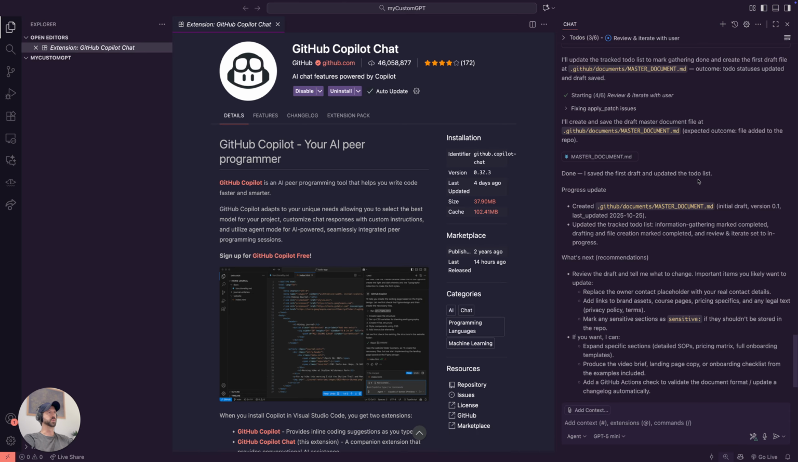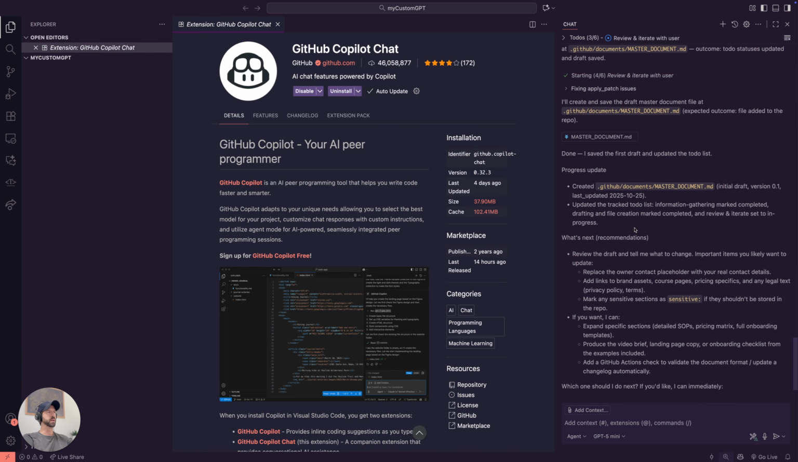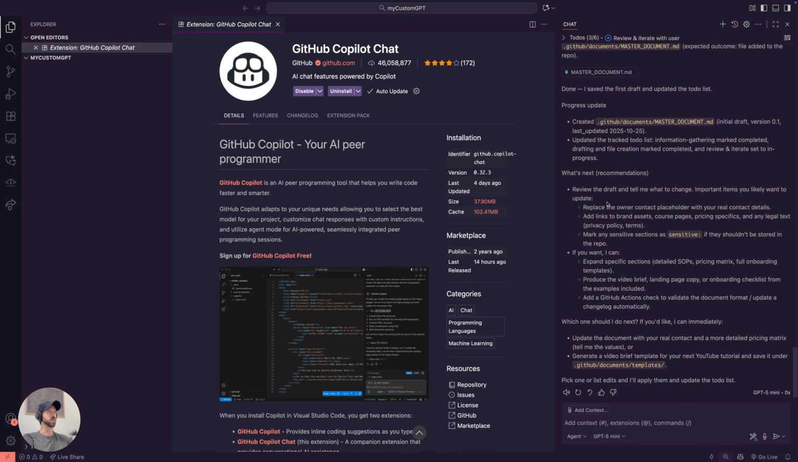So I save the first draft, create it, update the track to-do list. Okay, what's next? Review the draft and tell me what to change. Important items you'd like to update. If you want, I can expand specific sections. This is the most awesome part. You can write detailed SOPs, pricing metrics, and full onboarding templates based on your business. So I'm telling you, this thing is awesome.